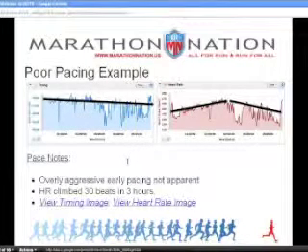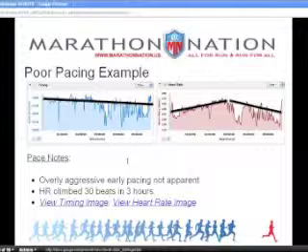All right, continuing on. So poor pacing examples. As I talk, I want you to visualize and just take a look at these charts here and get a sense for what this athlete's race was like. On the left, you see the pace. The higher the blue line, the faster the pace. The lower, the slower. And on the right, that's your heart rate. The lower it is, the lower the heart rate is, the higher it is, the higher the heart rate is. So pretty straightforward stuff.